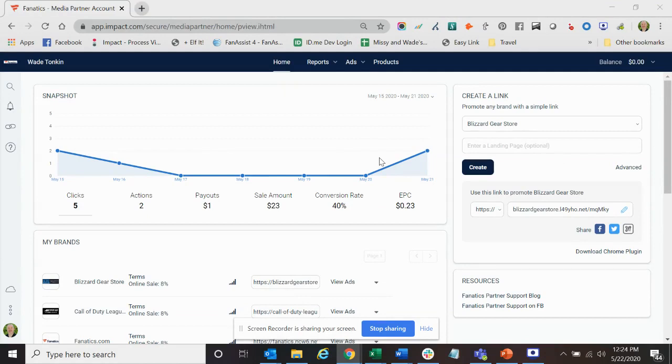This is Wade. Wanted to give you a quick rundown on how you can find coupon codes and deals in the Impact Radius interface that's now used by Fanatics and all of our Fanatics operated sites. Really quick and easy. All you have to do is go into ads, click on ads and links.